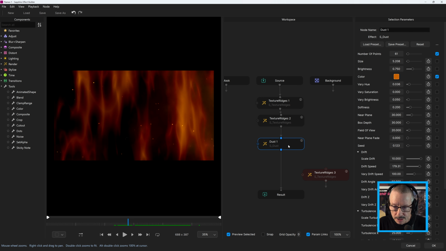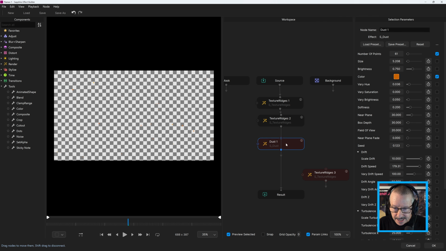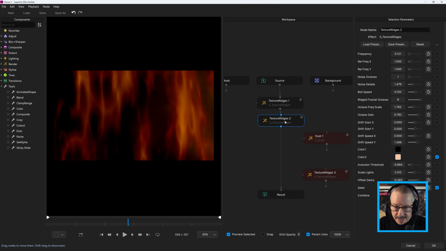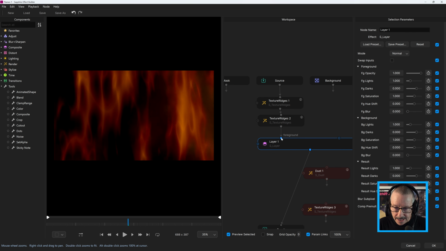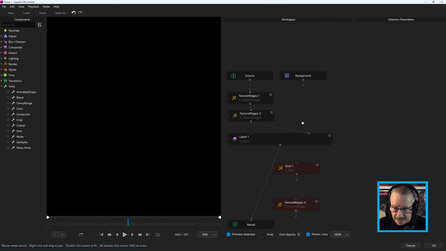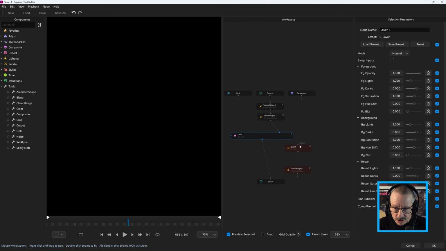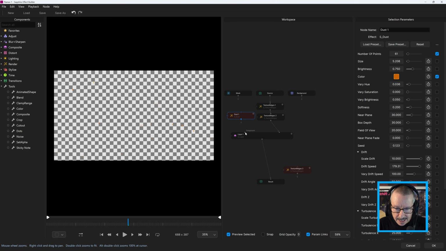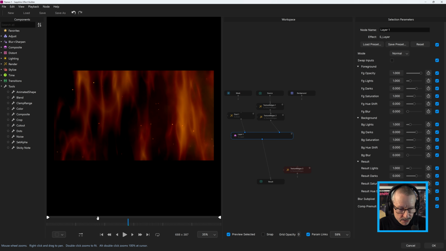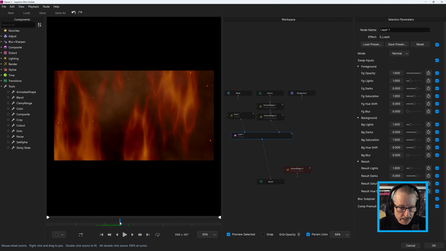of fake motion blur. So what we can do is we can disconnect it like this, select TextureRidges, hit the Tab key, type in Layer to choose Sapphire Layer, and that's putting the ridges in the foreground, but we're going to put them into the background just by dragging and connecting that. Like that, just move this across, put Dust here, and then just add that into the foreground, like that. So now you've got the dust sitting on top of the fire.